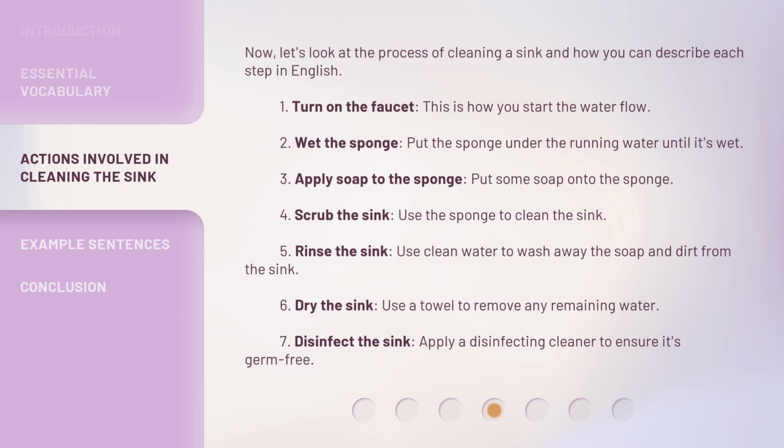Now, let's look at the process of cleaning a sink and how you can describe each step in English. 1. Turn on the faucet. This is how you start the water flow. 2. Wet the sponge. Put the sponge under the running water until it's wet. 3. Apply soap to the sponge. Put some soap onto the sponge.